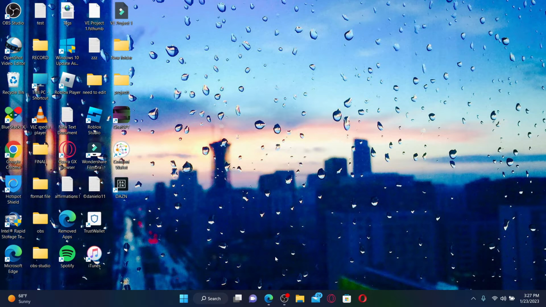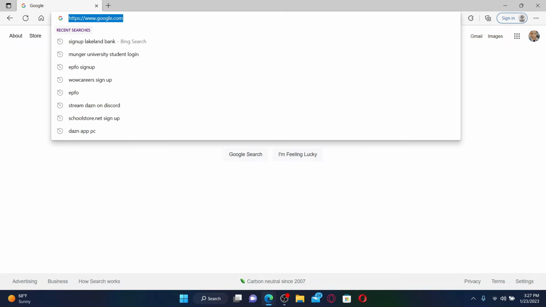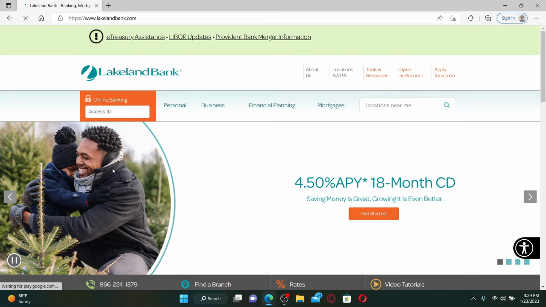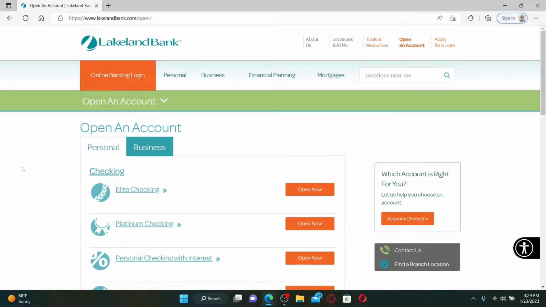Start off by opening up a web browser. In the URL box, type in www.lakelandbank.com and press enter on your keyboard. Once you end up in the official site, click on Open an Account link at the top right. Now, you'll be able to see this interface.